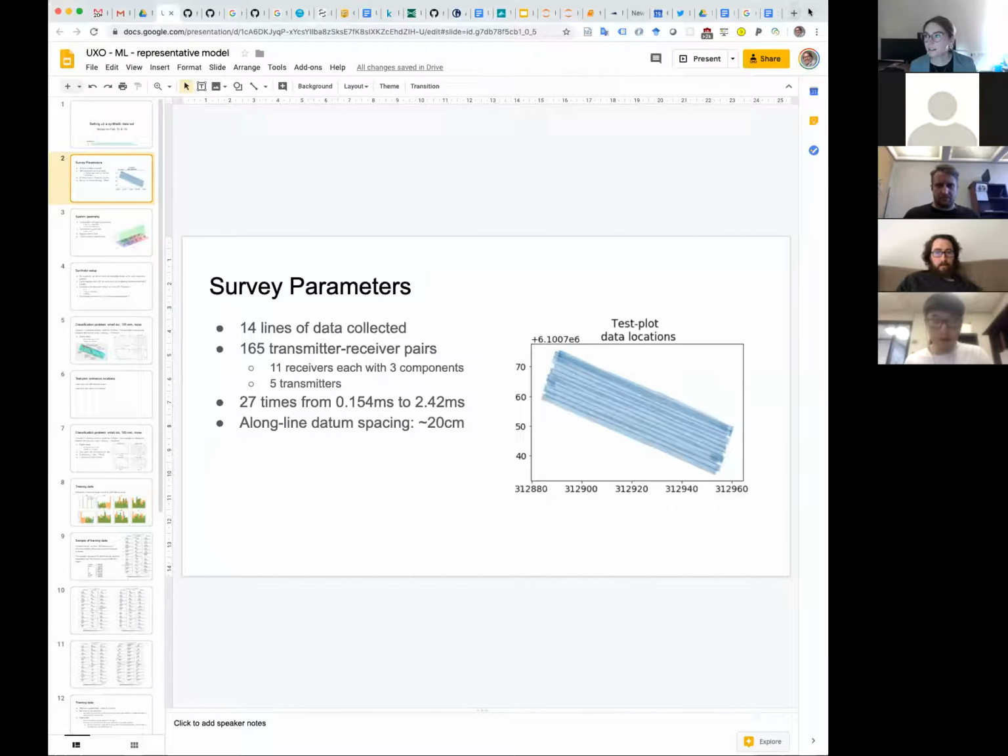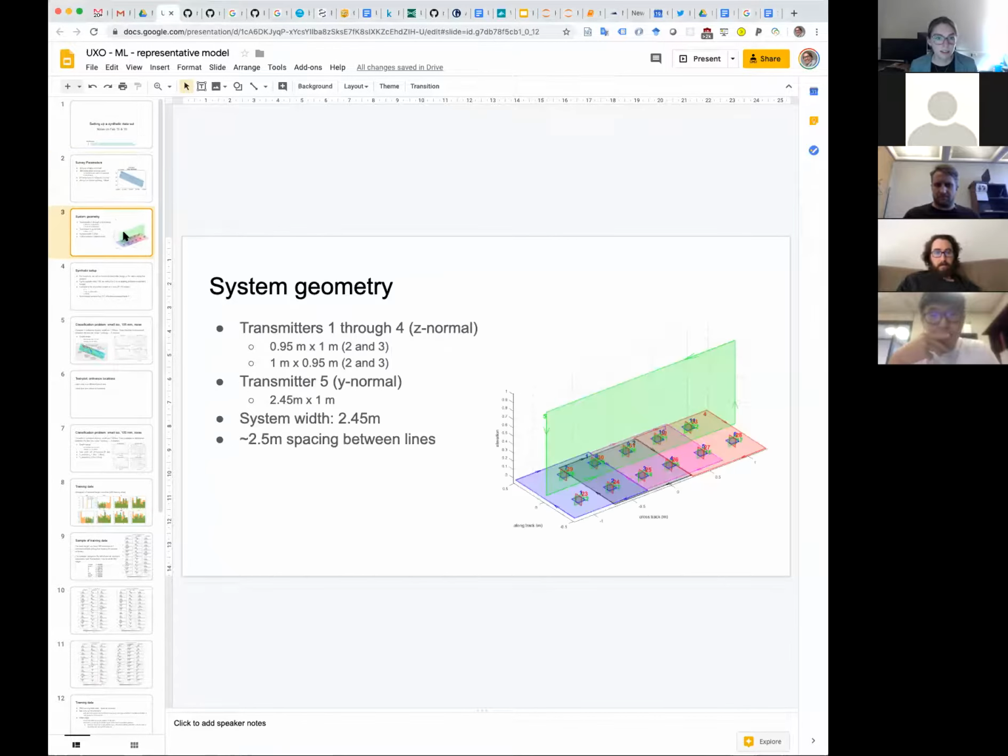Can you see that? Yeah. Okay. So the system is interesting. This is basically what it looks like, and you would go this way. You can see my mouse, right? Yeah. So you would move in and out of the page. There are 5 different transmitters, which are the big squares, and then 11 different 3-component receivers. So it's a very well-structured data set.